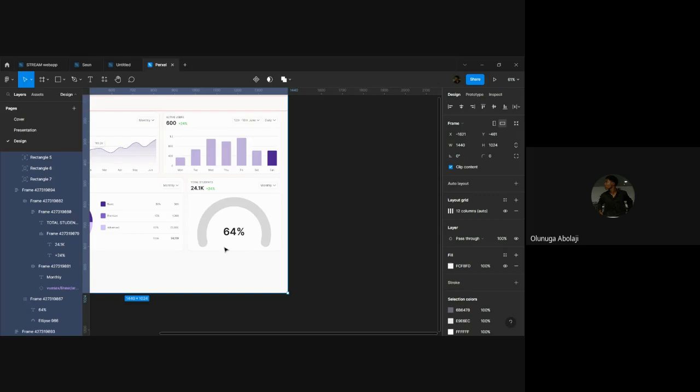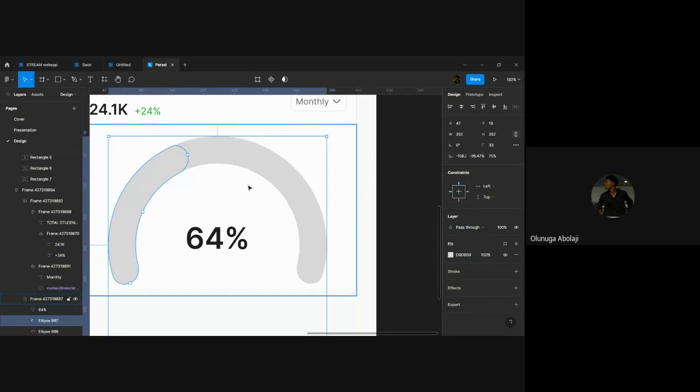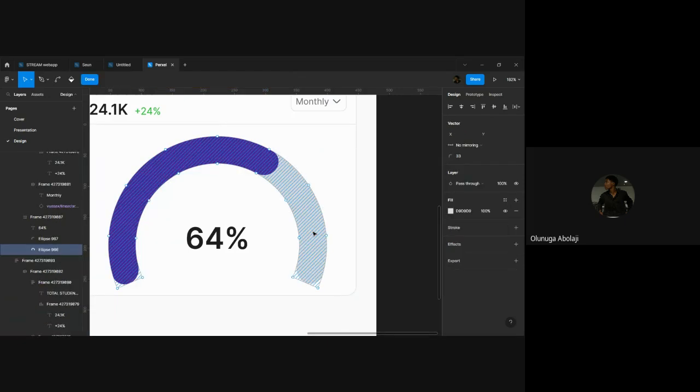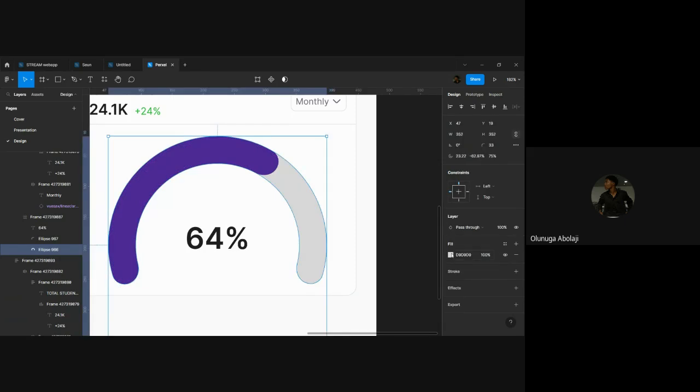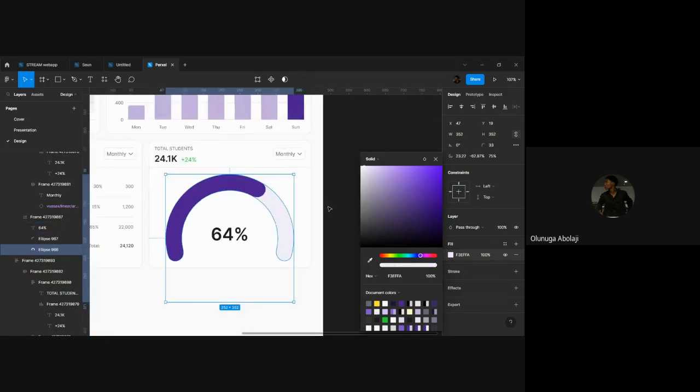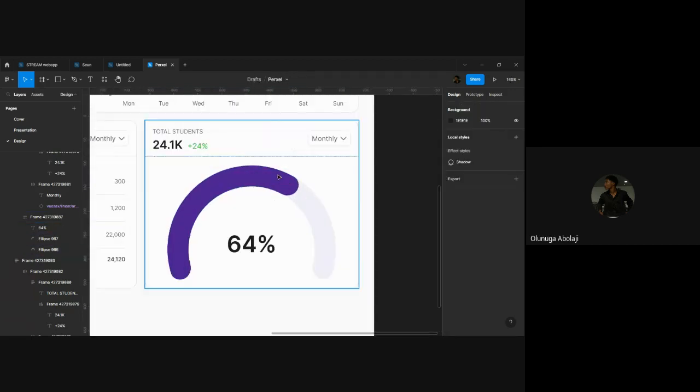This way. Yes, 64% should be around here or so. Dragging it. So let's just leave it this way. And make this the primary color. And make this like a lighter shade of the primary color. And this is too light. Okay, yeah, this works.